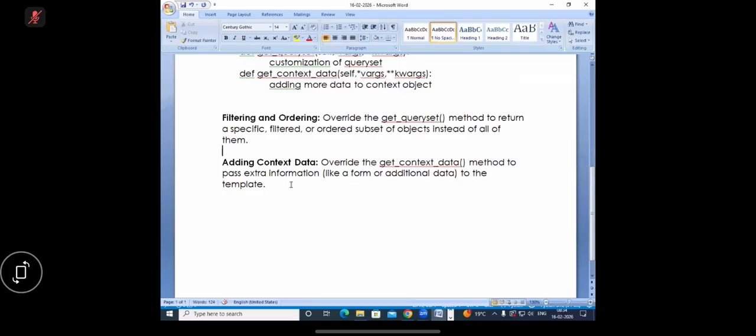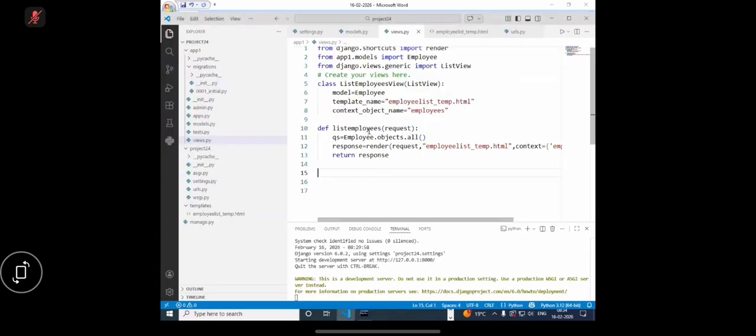Now, for example, I don't want to display all the employees. I don't want to list all the employees. Now this will list all the employees or not? Yes. But I don't want to list all the employees. I want to list only managers.